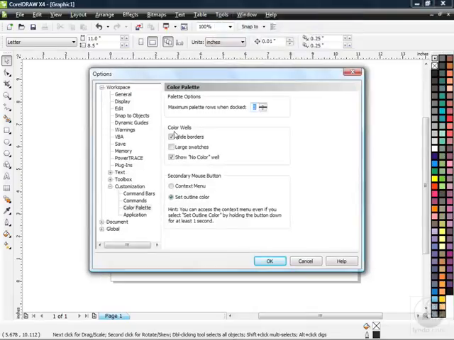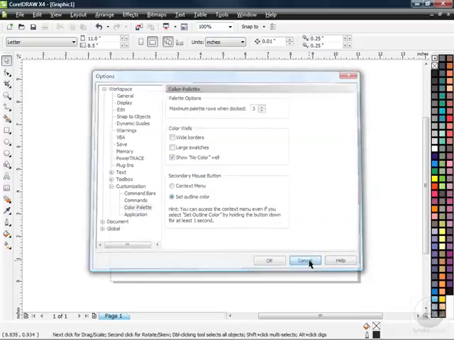And I'm going to turn wide borders off and move down here to the secondary mouse button. So what happens when we right-click on a color? By default, we're changing the outline color of a selected object. If no object is selected, when we right-click on a color, we're prompted to set that as the default outline color. Maybe we should try that. Let's click Cancel down below.